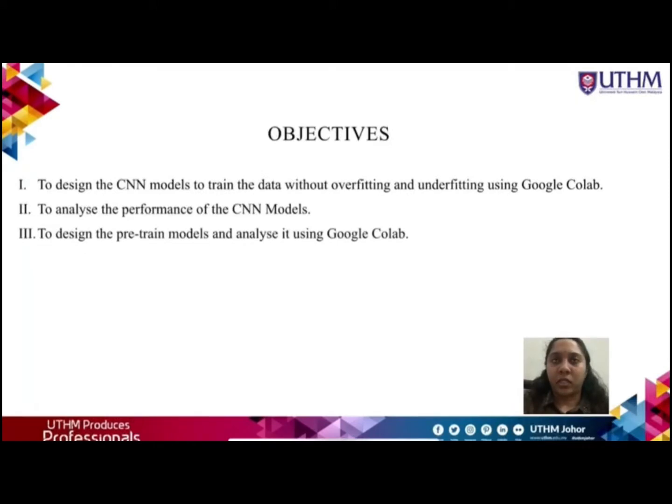The objectives of this project are, first, to design the CNN model to train the data without overfitting and underfitting using Google Colab. The second objective is to analyze the performance of the CNN models. And the third objective is to design the pre-trained models and analyze them using Google Colab.